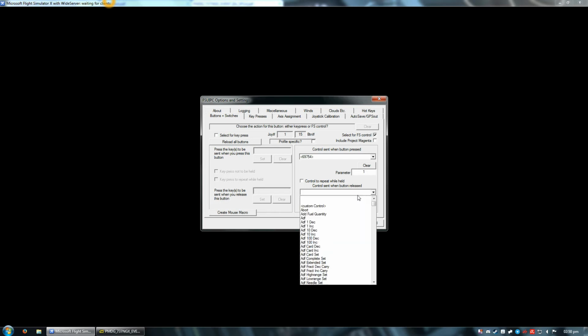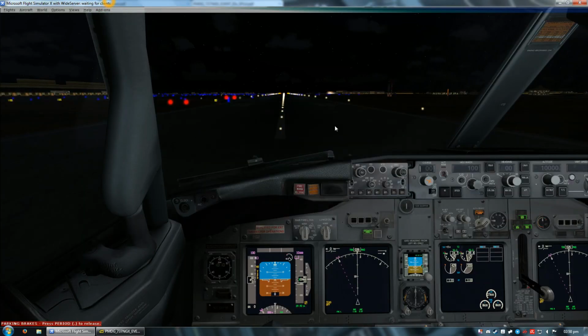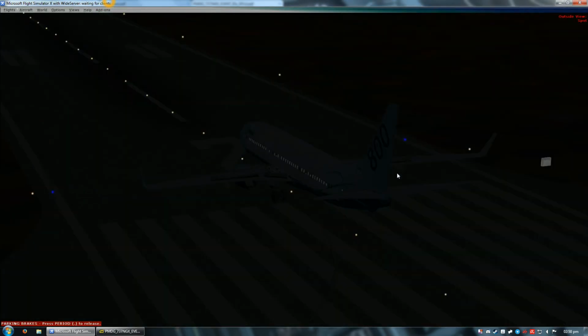When you switch it down, we want the same switch, 69754, same switch, but we want to turn it off, so we'll put a parameter of 0. We'll hit the OK button. Let's go in the outside view and see if that worked. Here it is. Okay, so on, off, on, off. See, works perfectly. And you can set any switch you want, right?